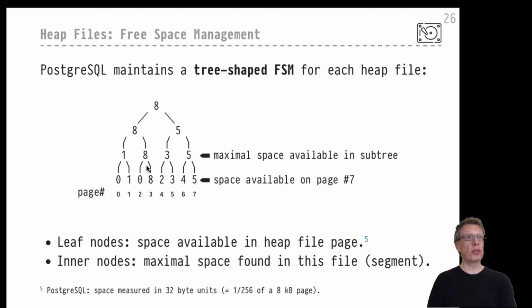It's here on page 3, but somewhere in this particular part of the file, there is one page that could hold 8 times 32 bytes. And if this is sufficient to hold a new row, that would be a candidate subtree to search for a particular page in. That's how we read these FSM trees.